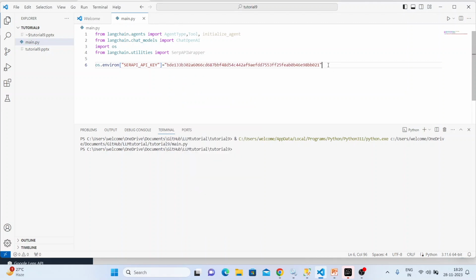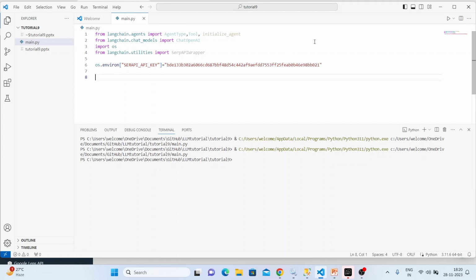Okay, done. So let's see whether it is working. Up to this part is working or not. Okay, I think it's working, no error. Now let's do the other part. So now we're going to configure the LLM.